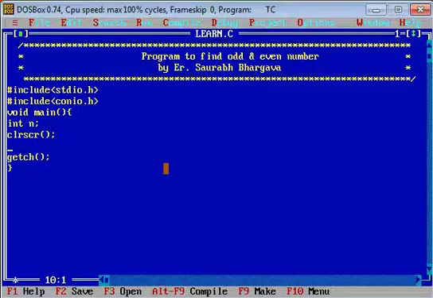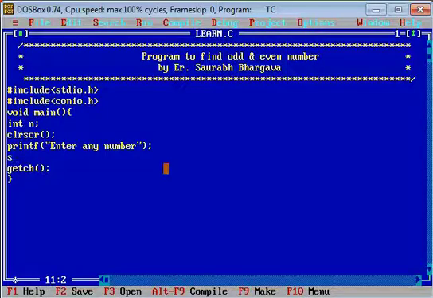Then I take input. For that, I write the statement "enter any number". To scan, we use the function scanf. %d is the format specifier for integer, then ampersand to allocate memory, then I write the variable name n. Now we are taking input in the variable n.